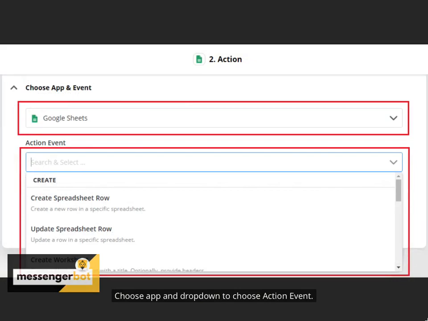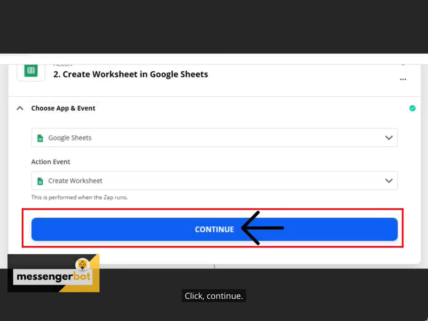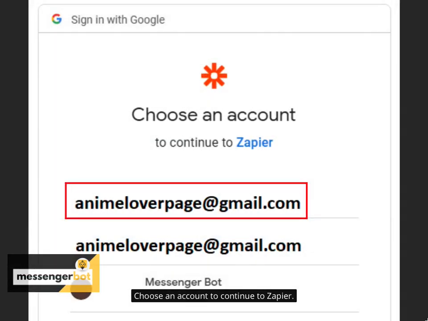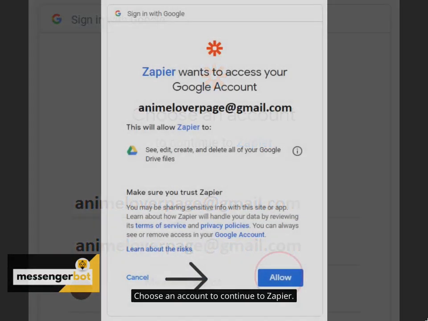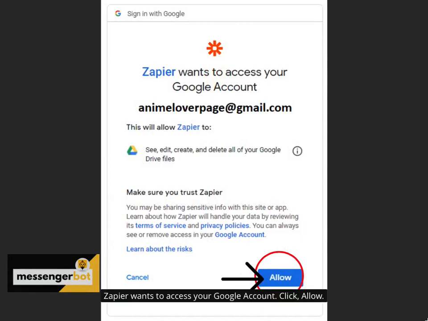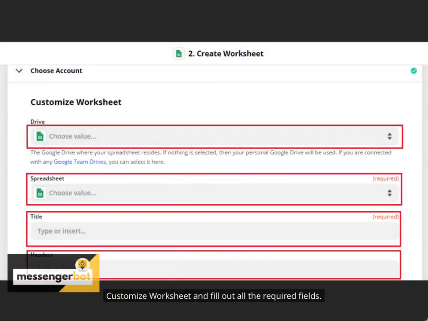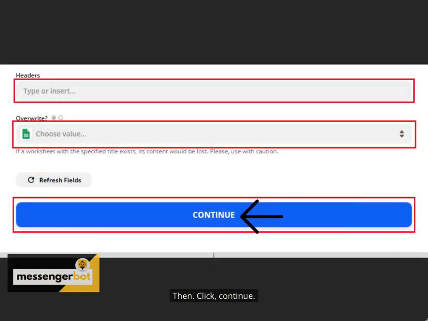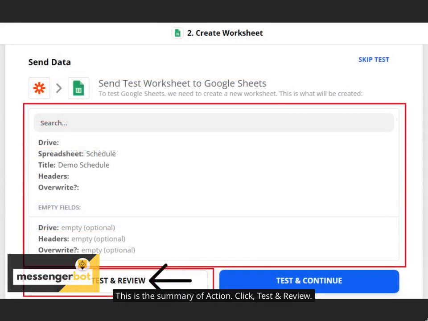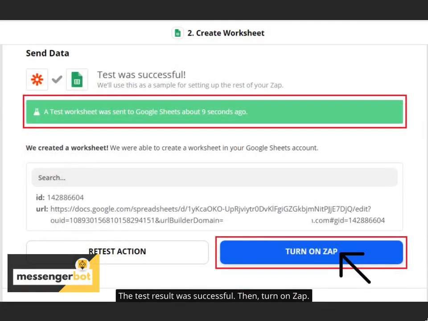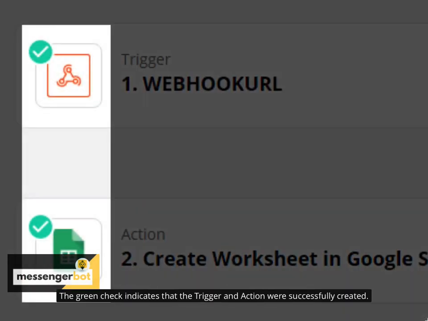Choose App and drop down to choose Action Event. Click Continue. Choose an account to continue to Zapier. Zapier wants to access your Google account. Click Allow. Click Continue. Customize worksheet and fill out all the required fields. Then, click Continue. This is the summary of action. Click Test and Review. The test result was successful. Then, turn on Zap. The green check indicates that the trigger and action were successfully created.